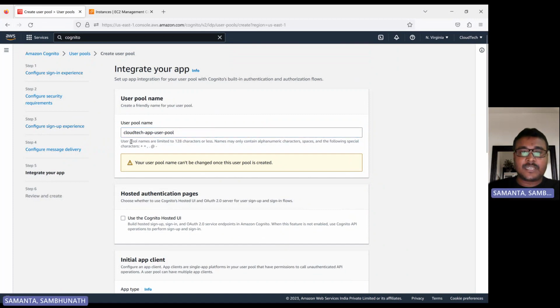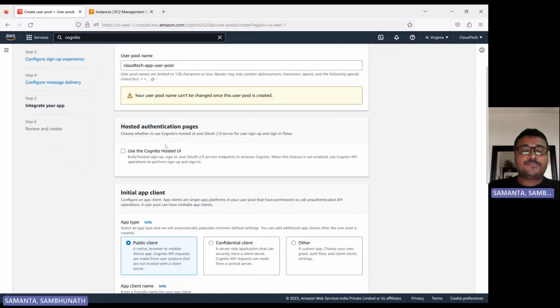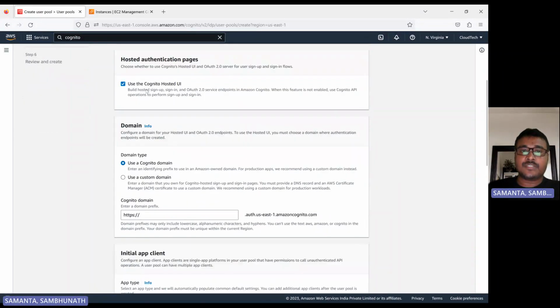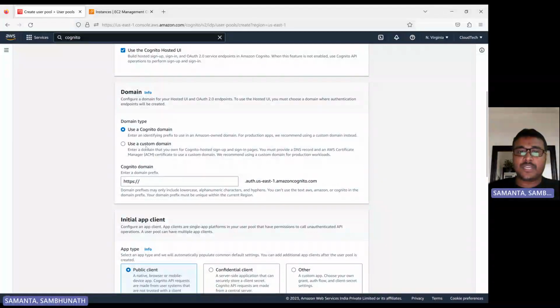Any name you can choose, but there are some restrictions also. So you can read this one, like on character space and following special characters. So there is a character limit on the name also. Okay, and now here, this is the important part. Hosted authentication page by using Cognito UI, so let's host this one so that it will give you that sign up page and all this. It will show you the Cognito UI. Now here the domain. If you have your own external domain, you can register it, or you can take the default domain also.